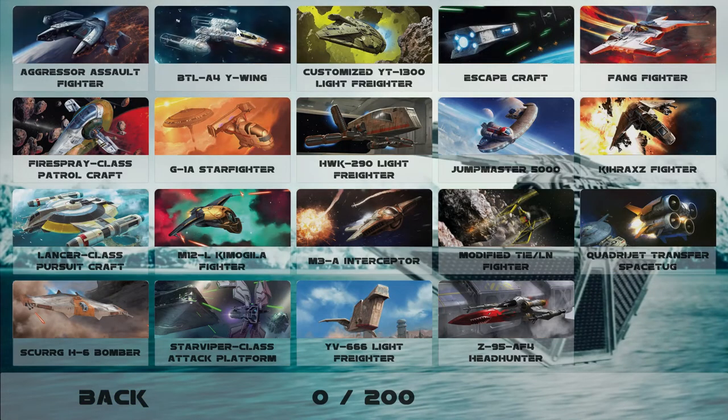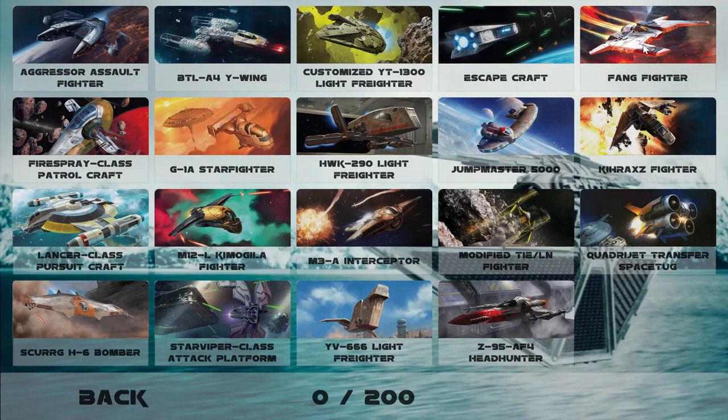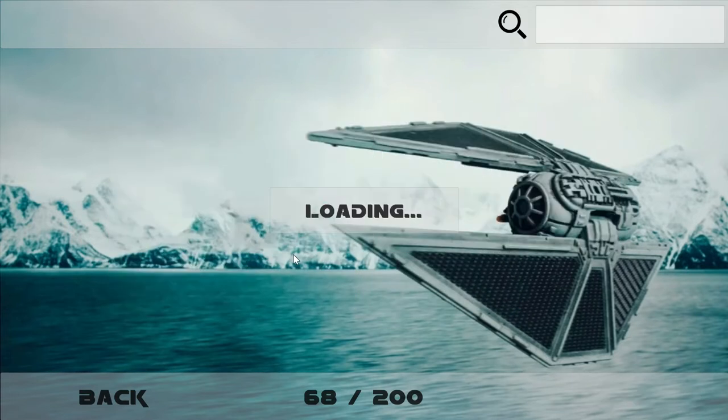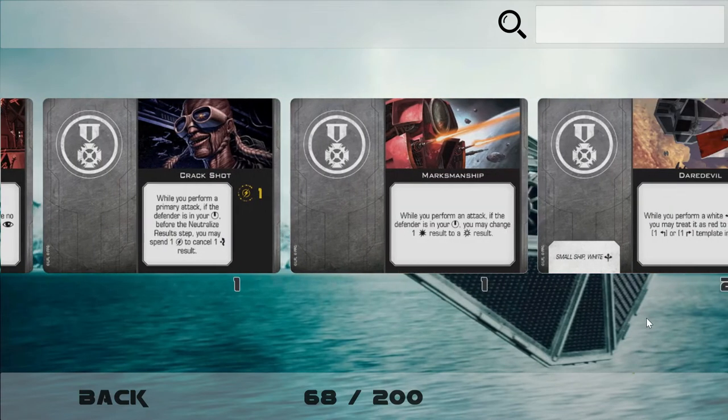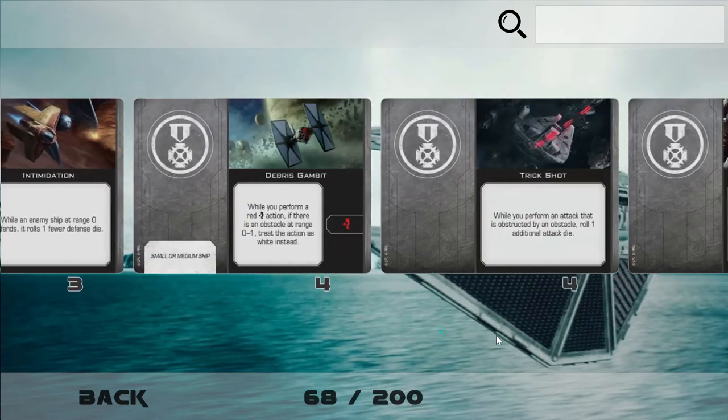For Y-Wings, there's not many, but there you go. And so you click on it. Let's say I want Fenn Rau, right? And it goes in here, and you'll see it added points up down here. If I want to add customization to Fenn, I'll click on his card, and then I can add all the elite pilot talent upgrades. I've got them all listed out here very well.